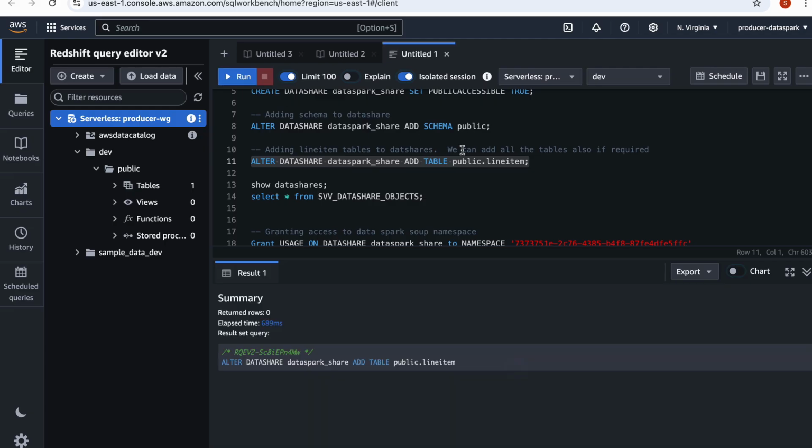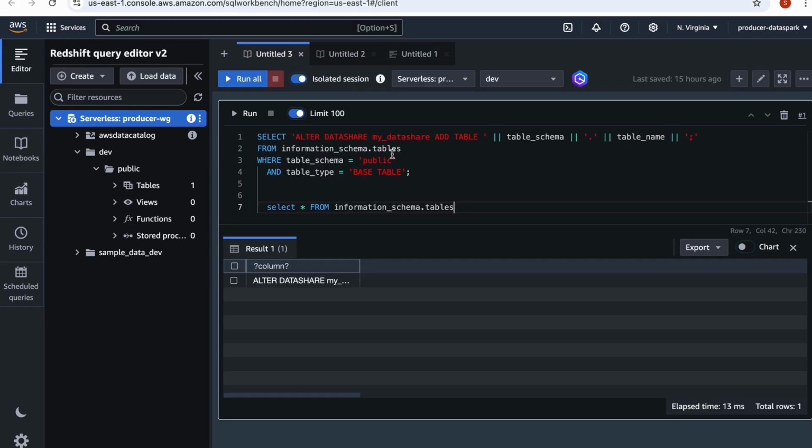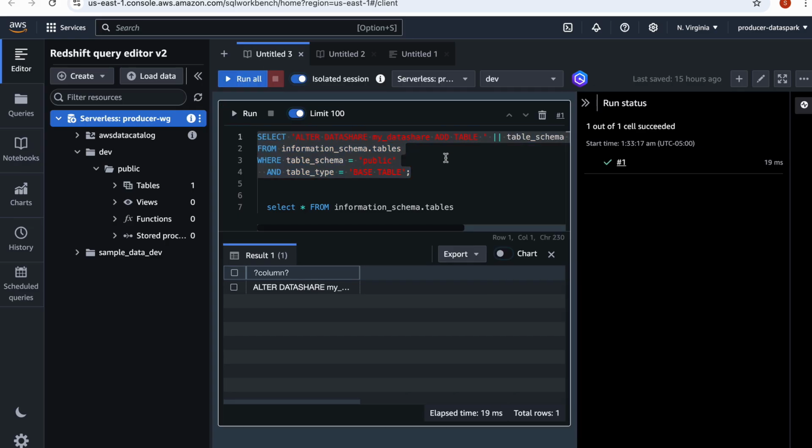The table is added. There could be some use cases where you want to add multiple tables, and in those cases, you can use this kind of query where it will add all the tables to the data share. The information schema and the tables has all the details about all the tables in your specific schema. If I run this query, it gives me the output which I want.